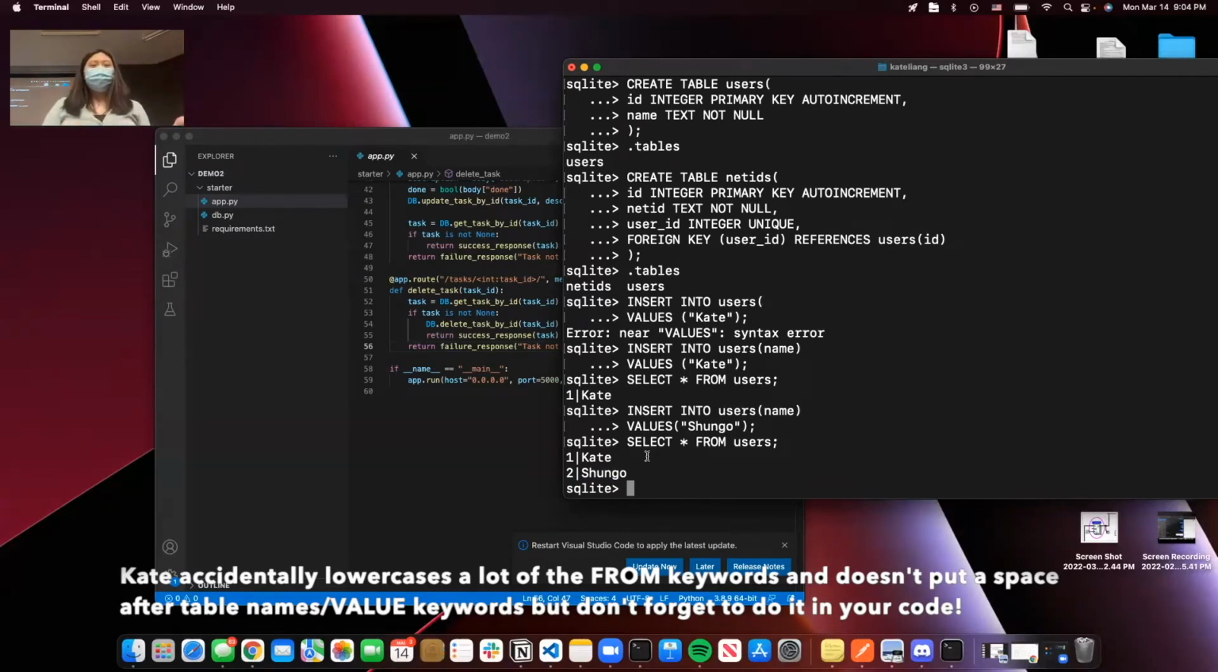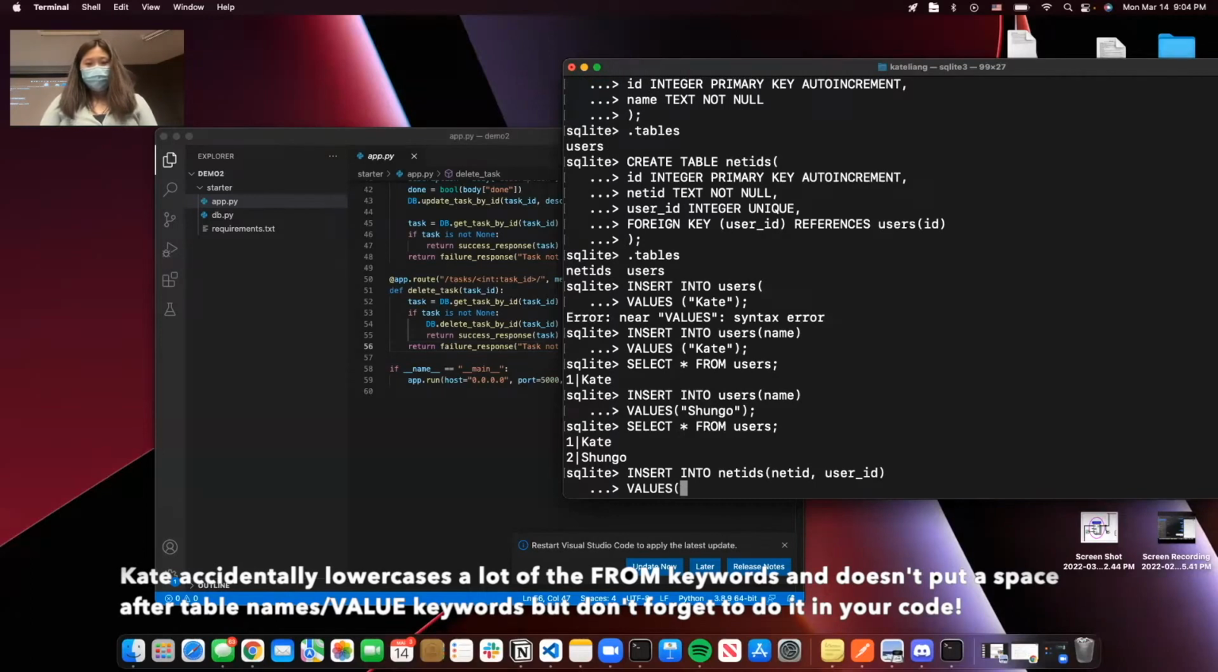Okay, cool. So now I'm just going to add stuff into NetIDs. And in NetIDs, you see we have this user ID. So we have to insert the user ID when we insert stuff into the NetIDs table, which will make more sense once I actually do it. So insert into NetIDs, we want to insert the actual NetID and the user ID. And then the values. So I'm just going to insert my NetID in, which is KSL67, and then my user ID, which you can see up here, is 1.